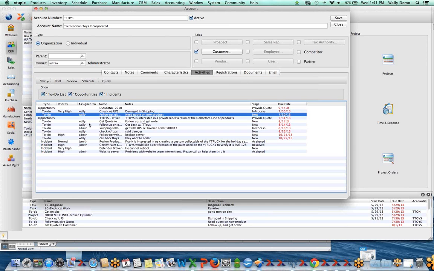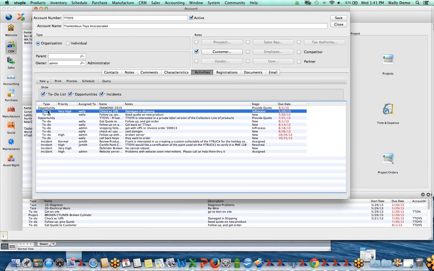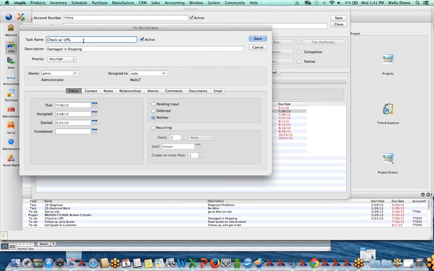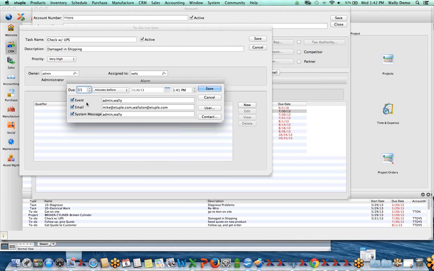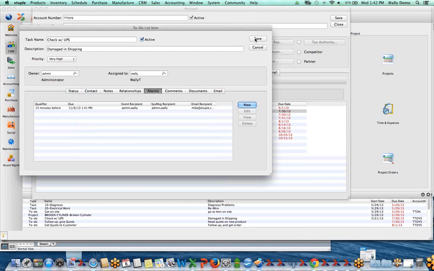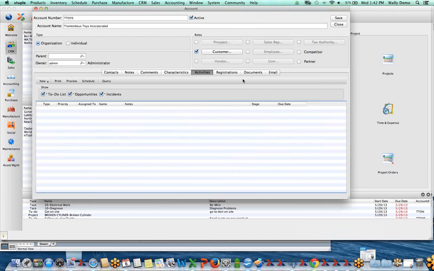So on the activity tab here, I've got a whole series of to-dos that I created for myself, so I can bring one up. Maybe we had an incident with the customer. We wanted to check on something, so I'm going to say, let's remember to check on that today. And in fact, I want to set a little alarm for myself so that I remember. I'll get an event, I'll get an email message, and I'll get a system message here. So I get a warning on this if I wanted to follow up.